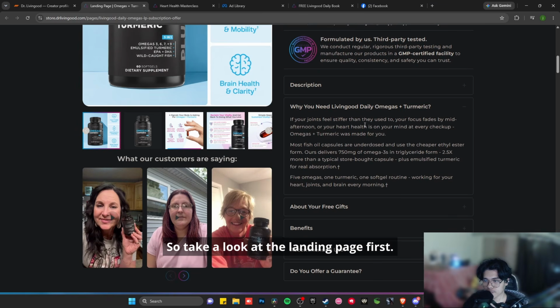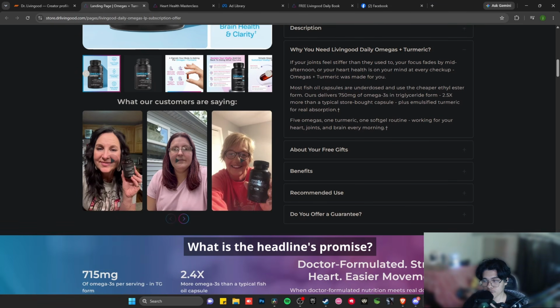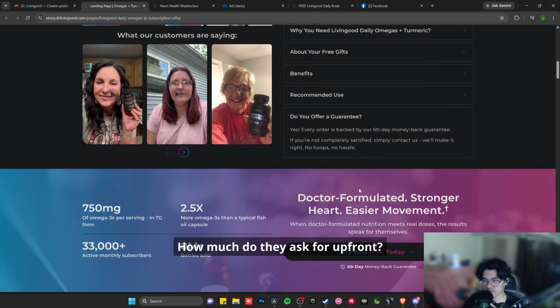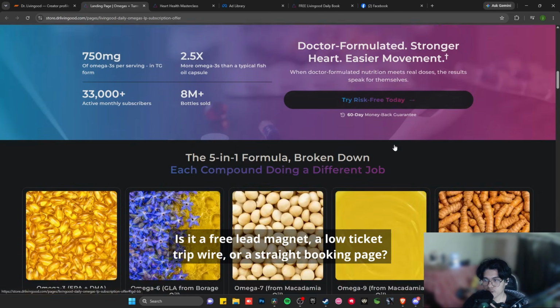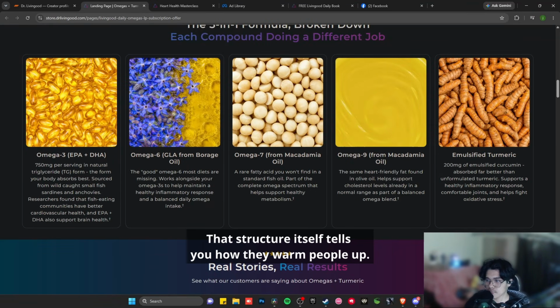So take a look at the landing page first. What does the headline promise? How much do they ask for upfront? Is it a free lead magnet, a low ticket tripwire, or a straight booking page? That structure itself tells you how they warm people up.